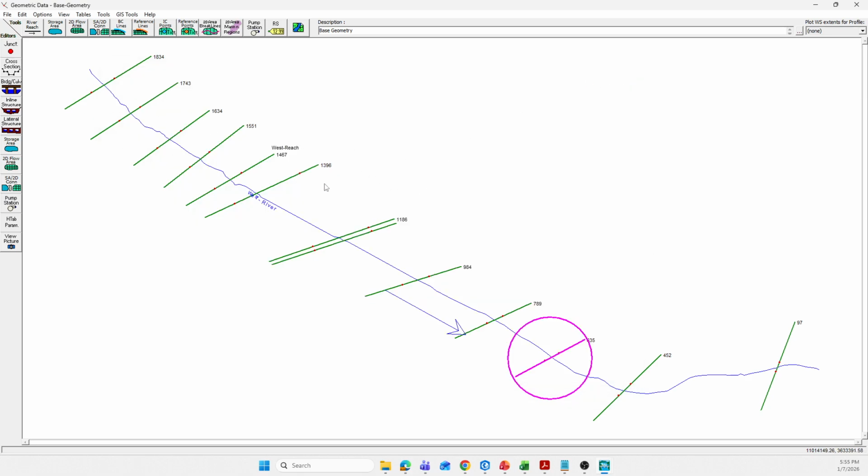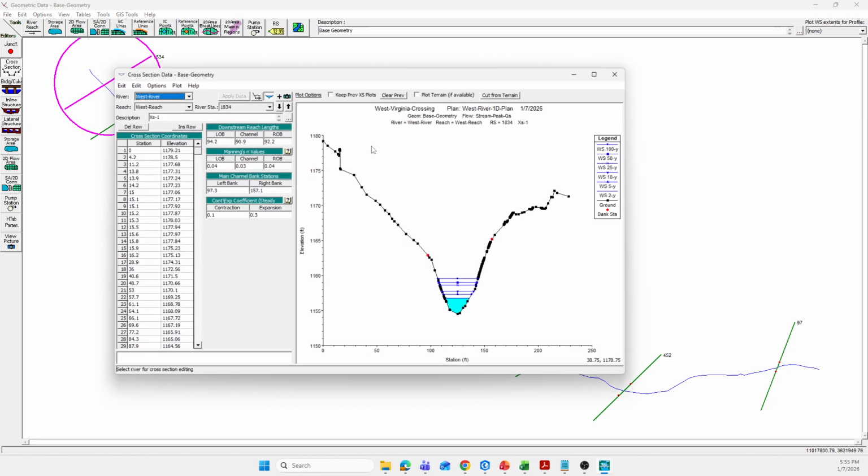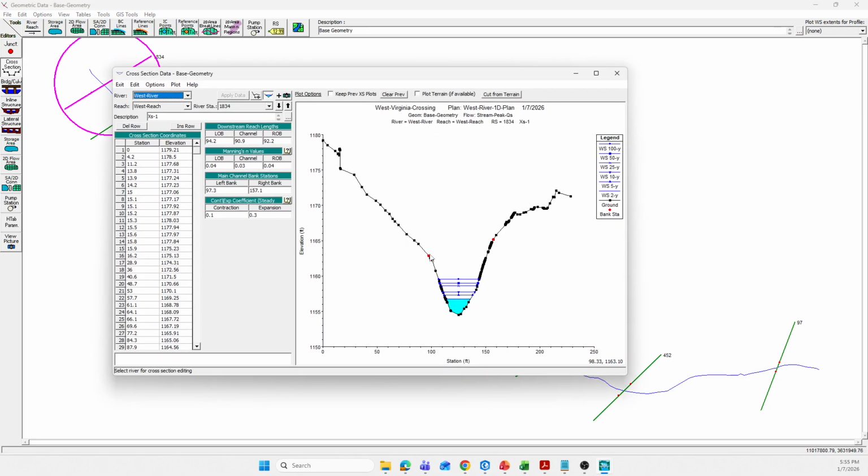In the next video, we are going to see how to edit the bank station. We want to move this bank station to be at a 2-year watermark so we can have a better representation of the channel and see if that is going to help the water behavior before we insert the culvert.